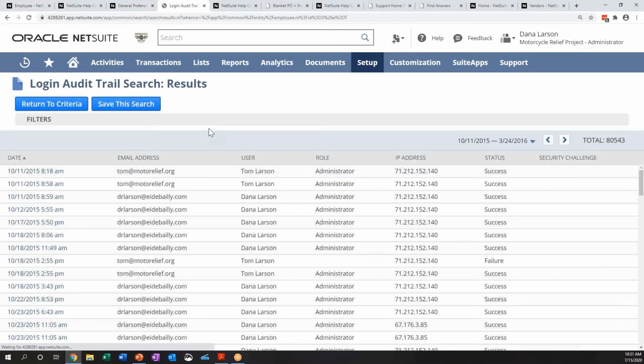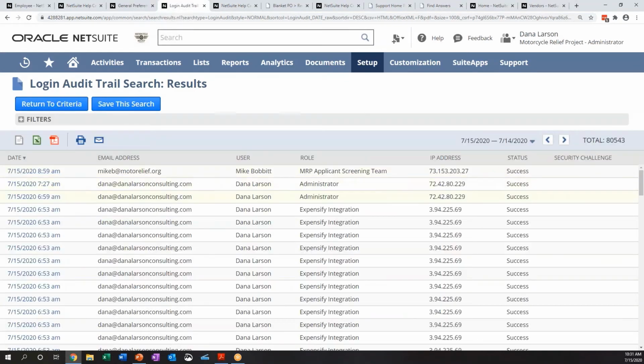Yeah, that's good. So this shows our logins. It's in reversed order. So now you can see who logged in and what role they were in at the time that they logged in. Good question, Cheryl. Good answer, Corey. Teamwork makes the dream work.